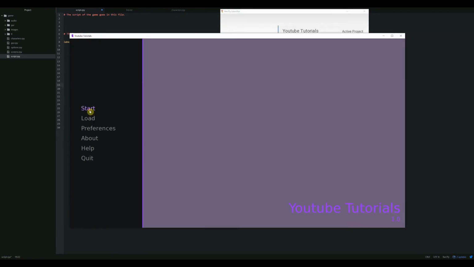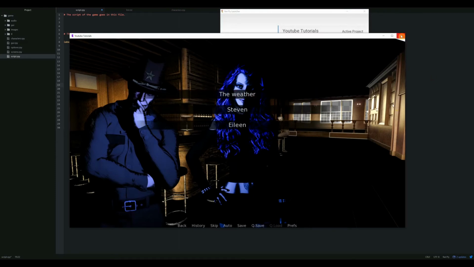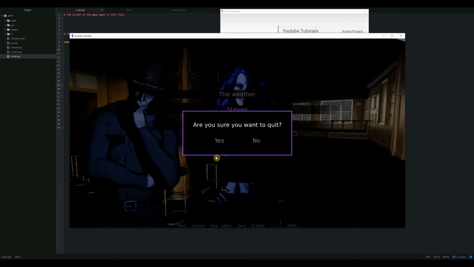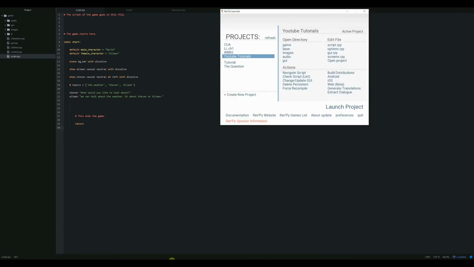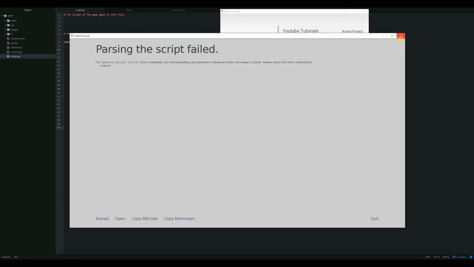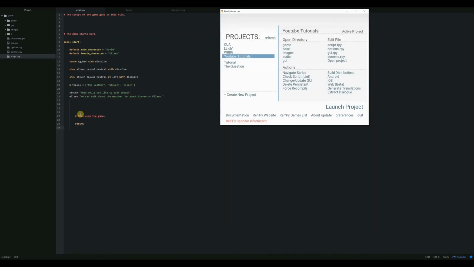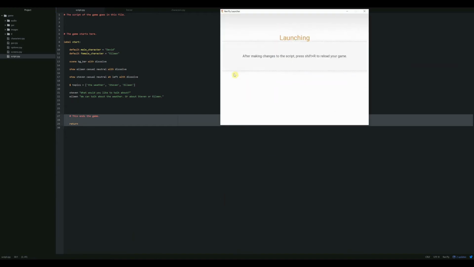I'm going to launch my project, go to start, shows the bar, shows Eileen, shows Steven. What would you like to talk about? We could talk about the weather, or we could talk about Steven or Eileen, and then game ends. Oh, actually, sorry, that's pulling up my old code, which we're about to get to next, because I didn't save this yet. There we go, let's save that. And now, when we run that... it's got something that it doesn't like. Check the line's indentation. Sorry about that. I did a test project on this a moment ago and forgot to reset everything completely. There we go. Let's try that one more time.